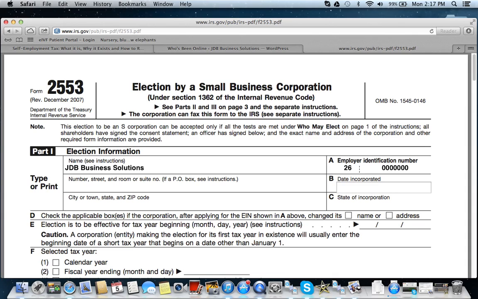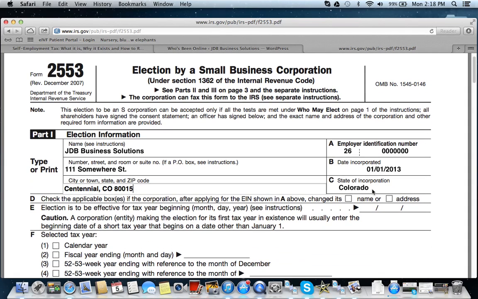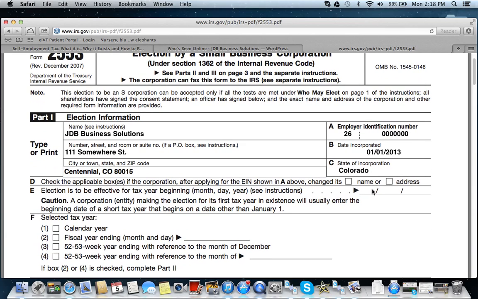Alright, so B here, they're going to want to know when it became incorporated. When did you become this business? In my case, it was 01/01/2013. The state of incorporation, where it's located, Colorado. The address of the business, so let's just say 111 somewhere street. City or town, Centennial, Colorado 80015. Okay, so this is all just your basic business information: name, address, employer identification number, when you incorporated, and the state that it's incorporated.